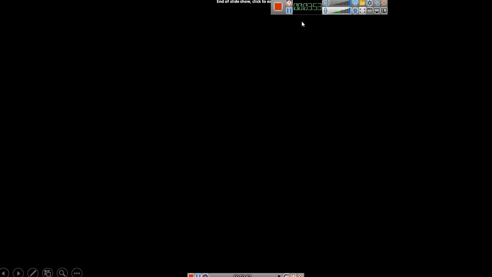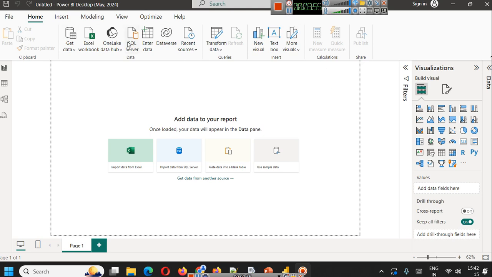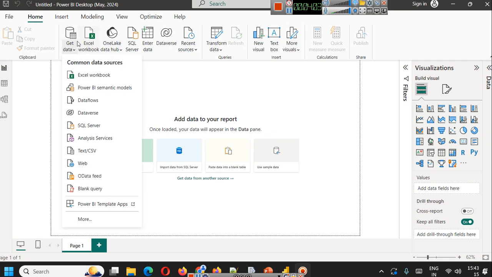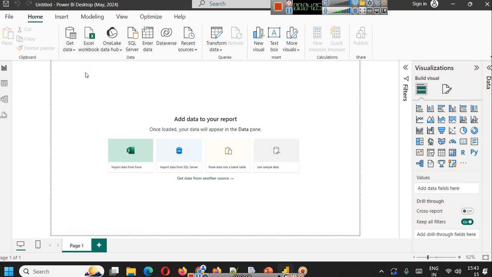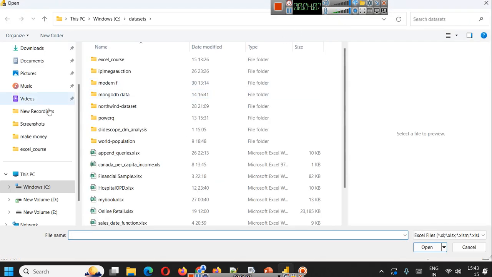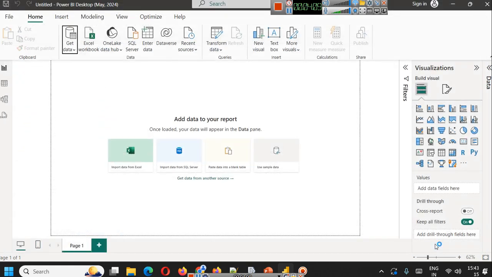Then you can launch Power BI desktop. Once you launch it, it will appear like this. In this Power BI desktop, we can connect with any data set and start analyzing it. So we will go to get data. From here, we will go to Excel worksheet, select financial sample. I will share this financial sample data set with you.